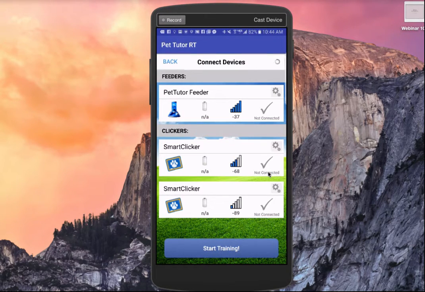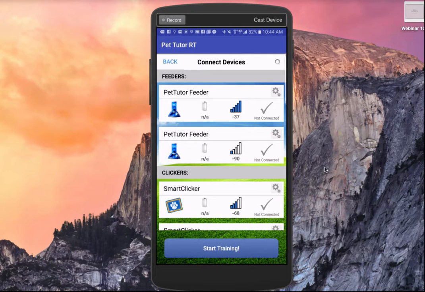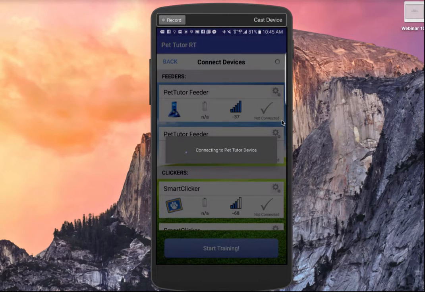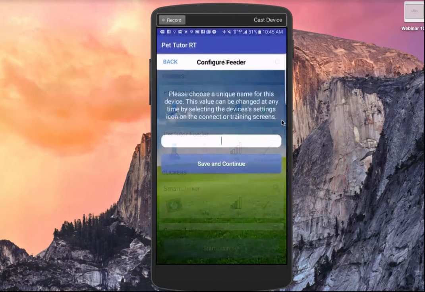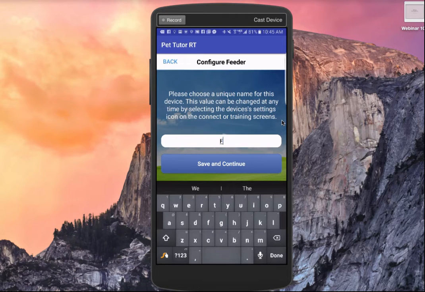And you'll see I've got some other devices I happen to have. I didn't realize I've got a couple of feeders. This one with the biggest signal strength next to me is the one I'm going to use. I'm going to hit the connect check mark, just like the regular app. Now this looks like the regular app, but it's not. Again, we're in the Pet Tutor Remote Trainer app. We're setting up and connecting to the feeder, so I'll just give it any name, feeder number one.